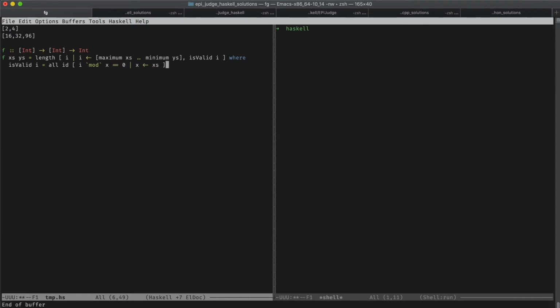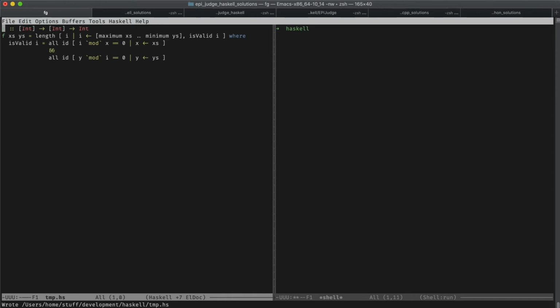And then similarly, we want to do the same thing for the other array. So we can again do all id. We can extract one element at a time from the list ys, but this time this condition is reversed, right? So remember, condition 2 is that i should be able to divide every element in the second array. So we do y mod i equals 0, and that's it. This is our function.